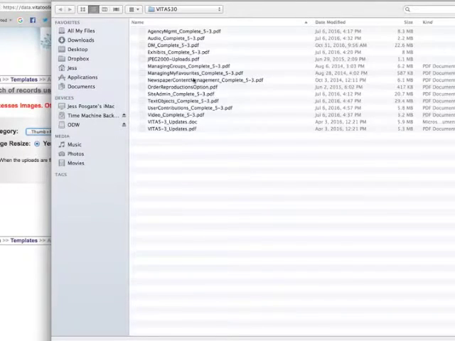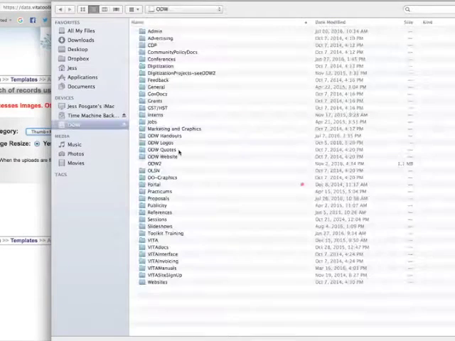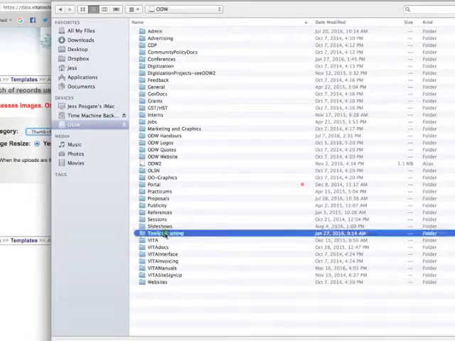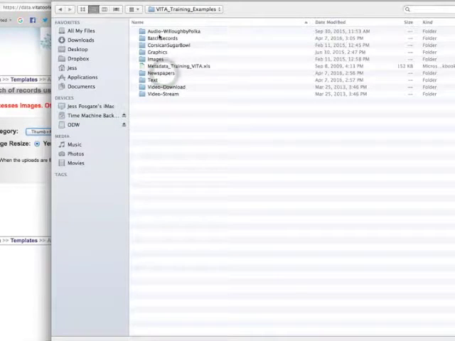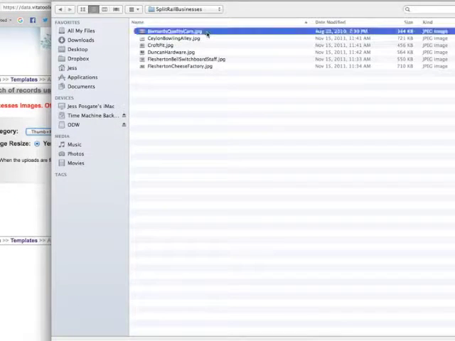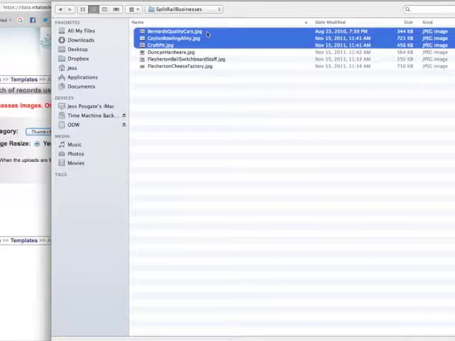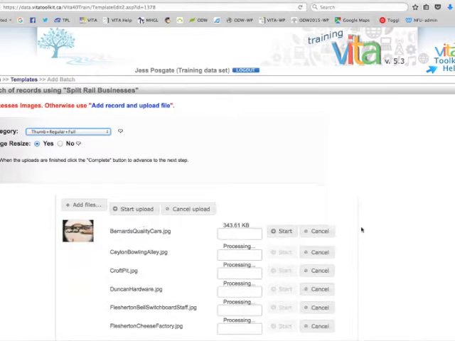And now I'm going to go and choose my images. So excuse me while I navigate. Okay, so I'm choosing 6 photographs. They're all JPEGs.